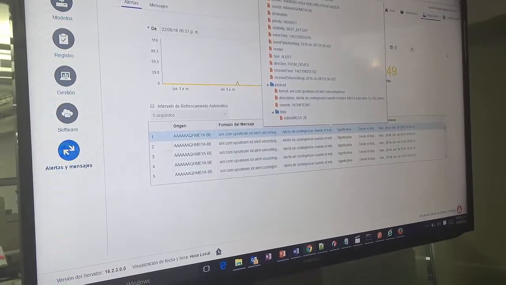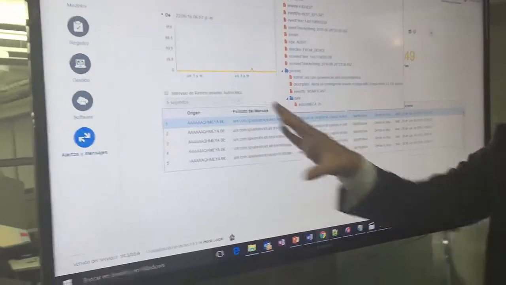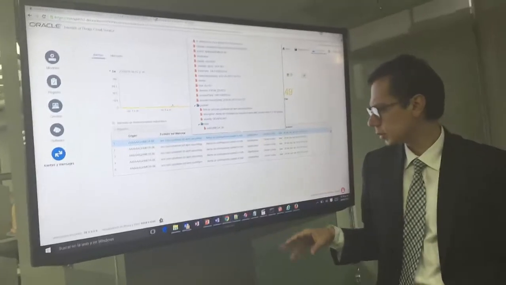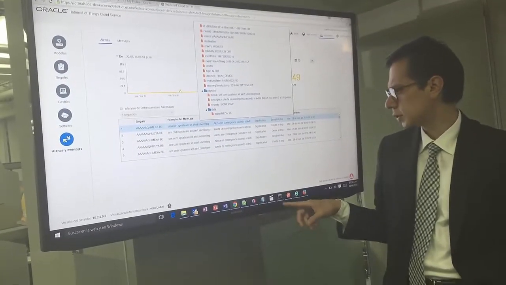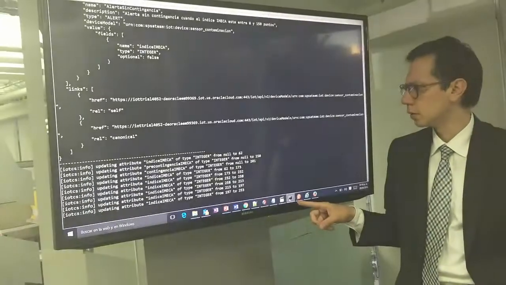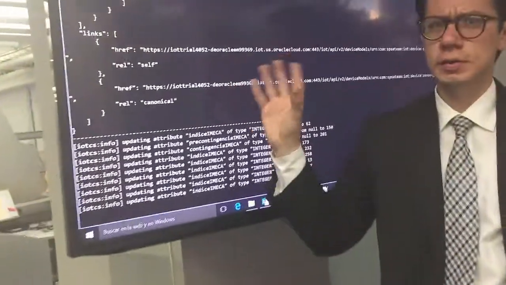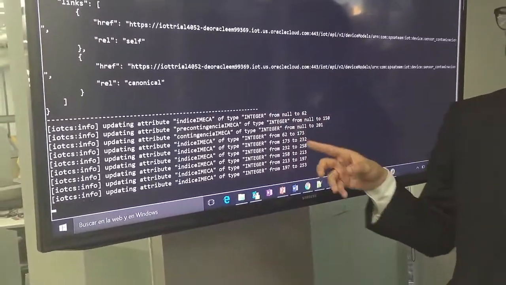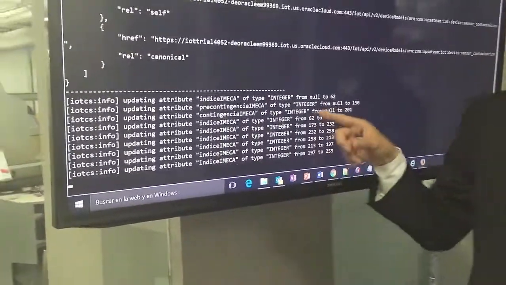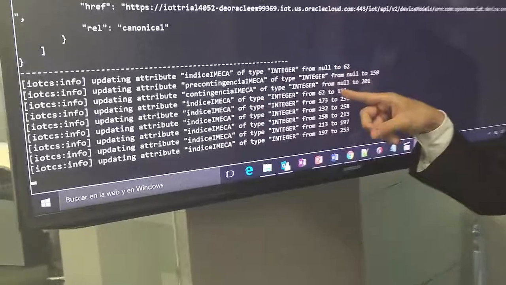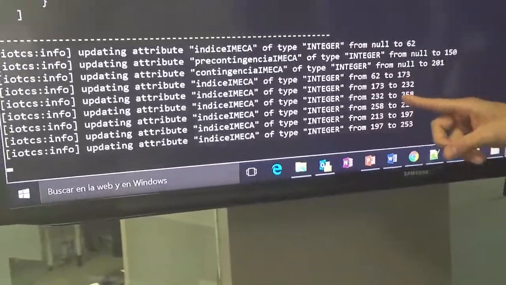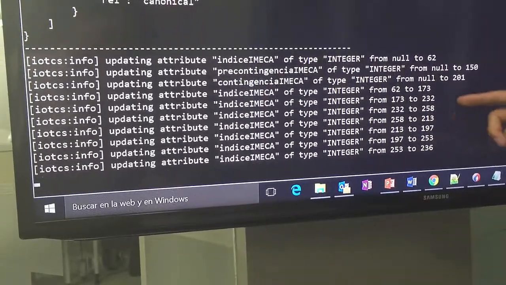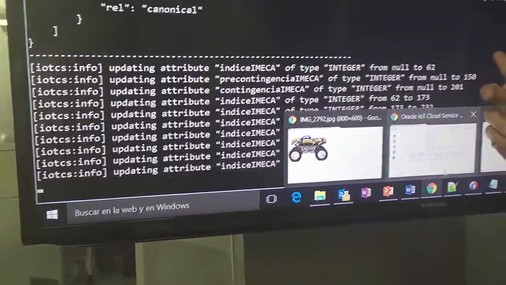Okay, so as you can see, this is the IoT cloud. As we mentioned, we have a sensor which is sending the information. We are simulating for demo purposes. If we just get back to the simulator, we are simulating this information that is being sent by the sensor. So this is code that is inside the sensor, and it's sending to the cloud these numbers: 173.258.197.62, whatever. And this is the level of pollution that we have in the city.